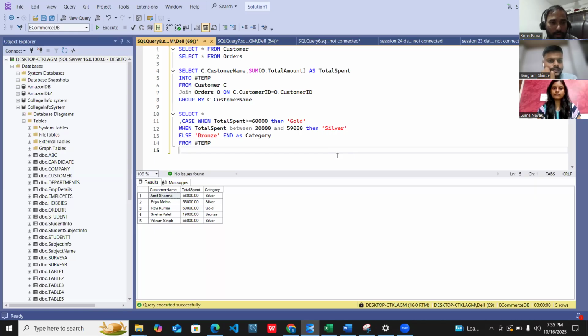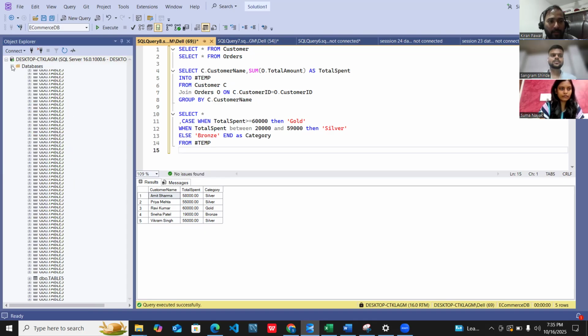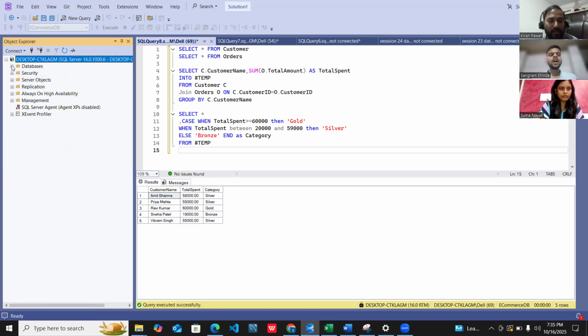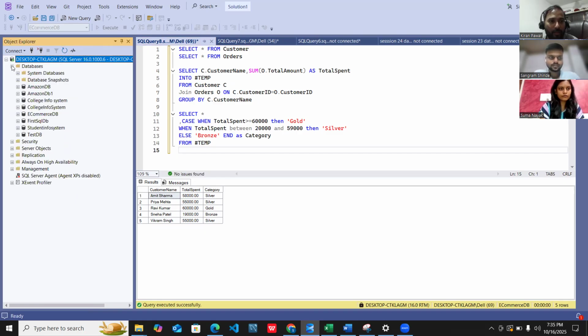Can you go to your database, Suma? On the left side, just go to the database that we have created recently. Just minimize all this and refresh it. Okay, then go to our database, the e-commerce database.